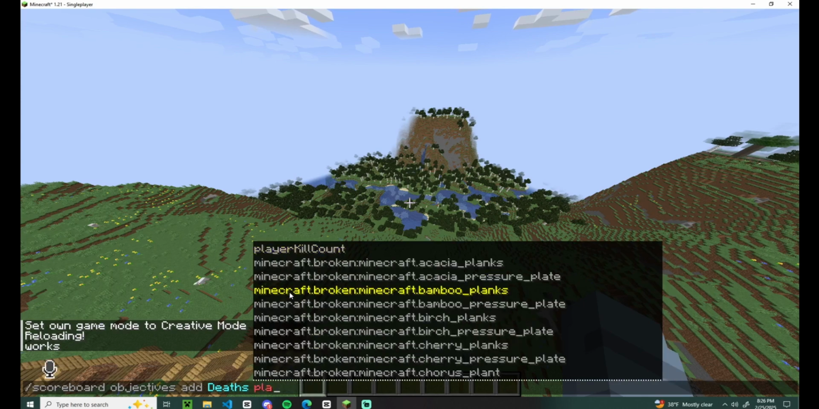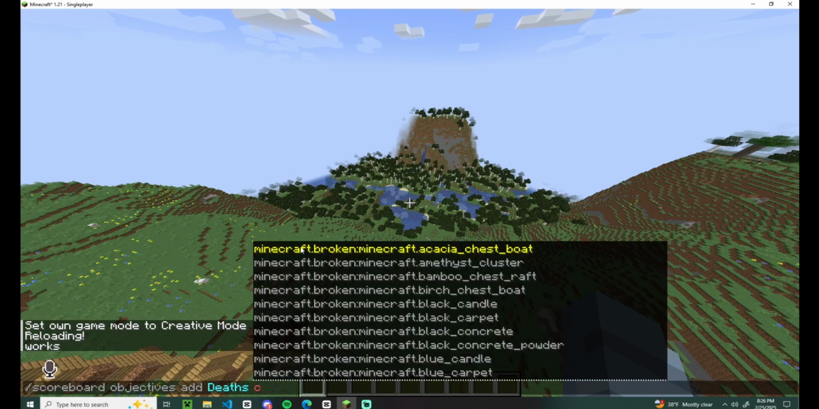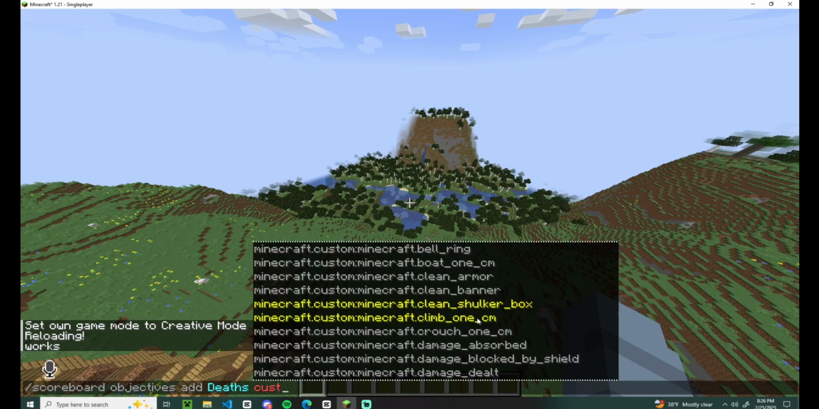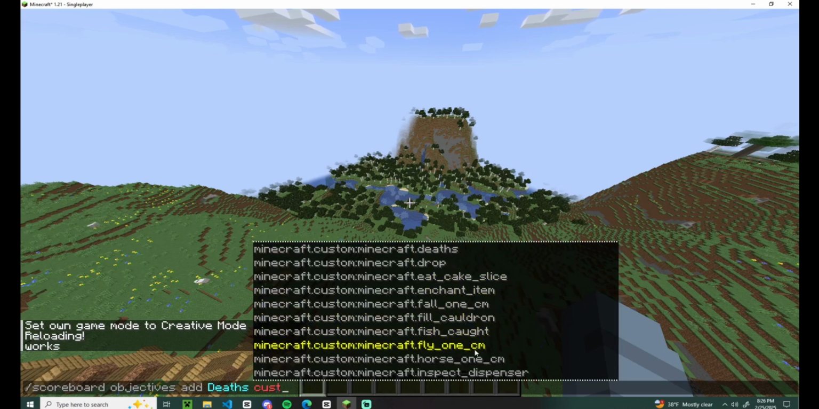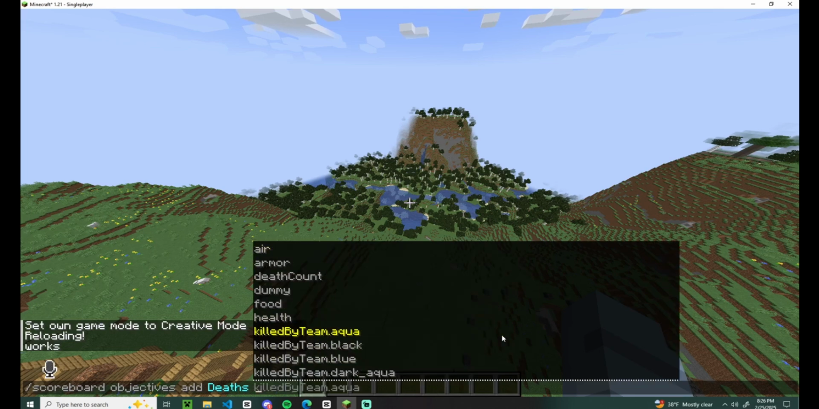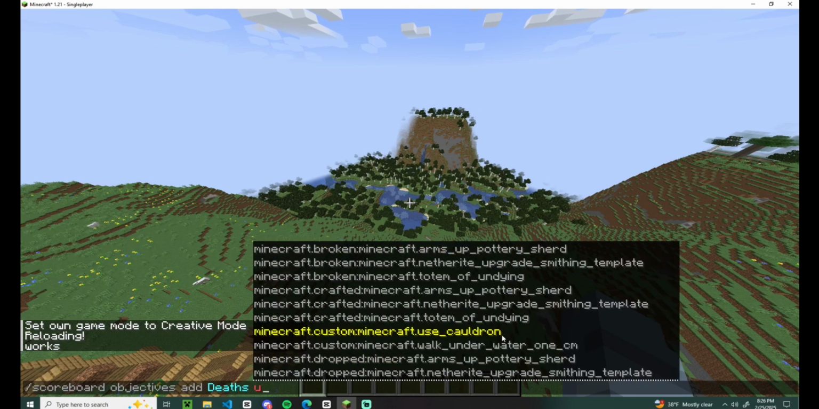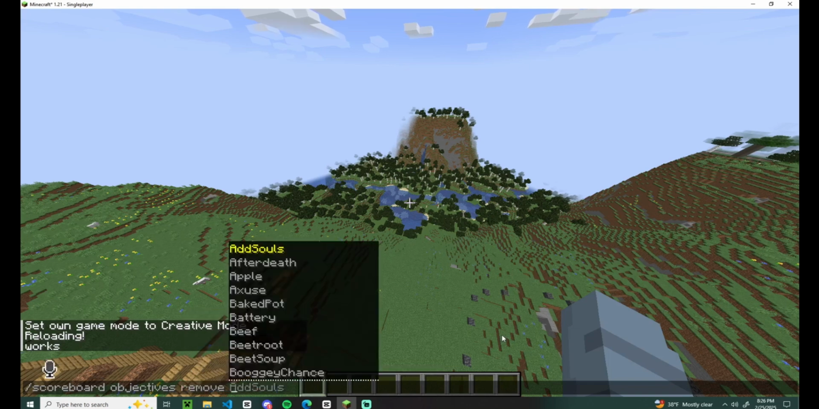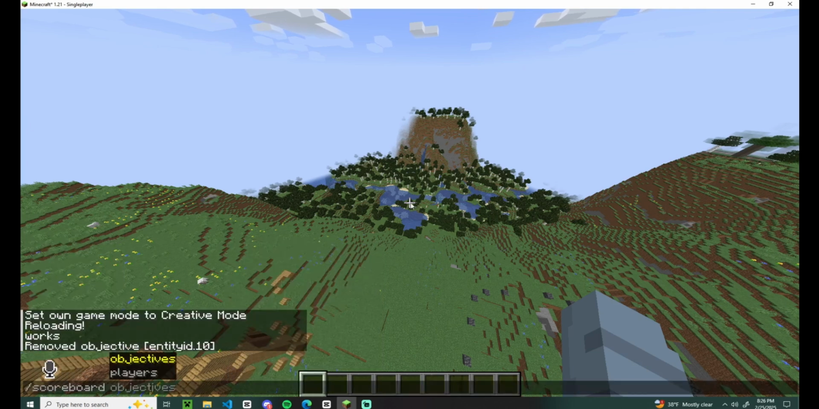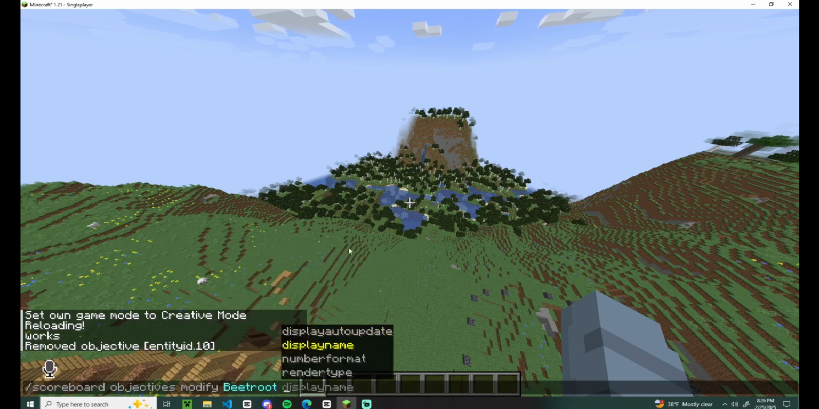player kill count, and then there's also custom ones where you could do it if they drop something, if they fly 1 centimeter, stuff like that, or if they use something. There's so much you could do with this. There's also remove, which removes a scoreboard you have. I have so many scoreboards. So that's scoreboard objective. And then you have modify, which modifies a scoreboard in any way you want.